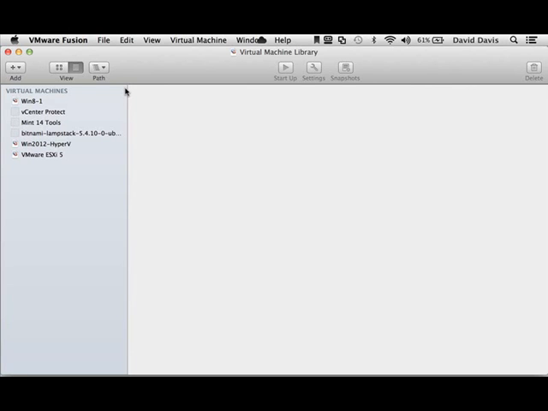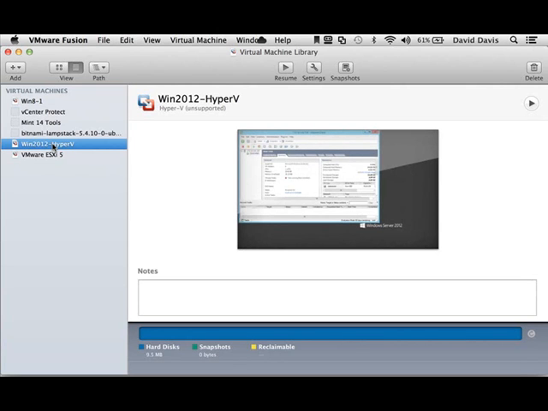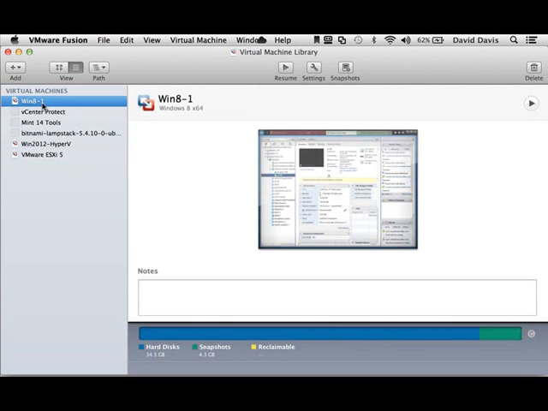I'll tell you, this is actually my virtual lab that I use quite frequently inside VMware Fusion on my laptop, and that's the reason I already have a VMware ESXi server. I have a Windows 2012 Hyper-V server. Yes, you can run Hyper-V inside VMware Fusion. I've got a Windows 8 virtual machine that I use to simulate an end-user desktop, and then I have a number of other virtual machines.